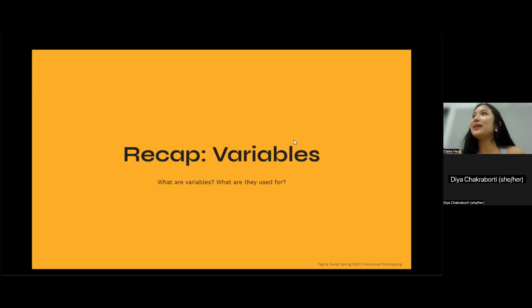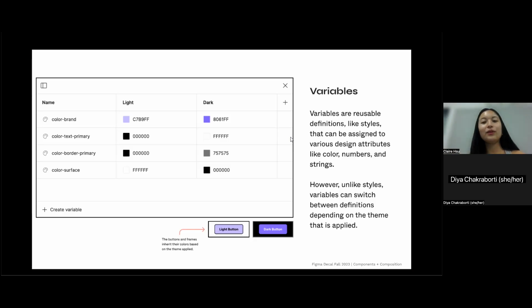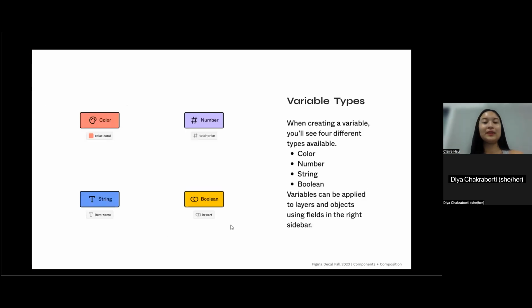Okay, and then to recap, I know we went over variables a while ago. I think it was week 3, really briefly, but just to review what they're for. Variables are reusable definitions like styles that can be assigned to various design attributes like color, numbers, and strings. However, unlike styles, variables can switch between definitions depending on the theme that is applied. So as you see in the image on the left-hand side, if you remember the light mode, dark mode demo that we did a while ago, that's referencing what variables are used for.